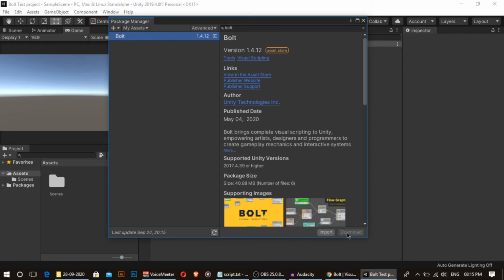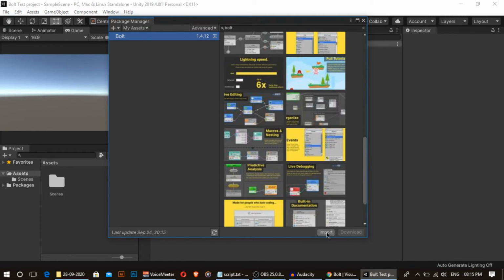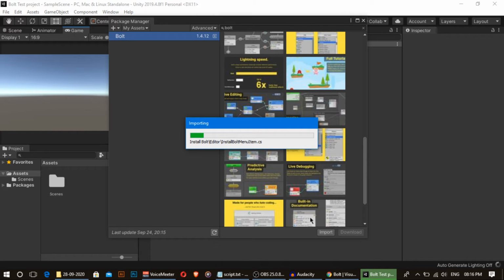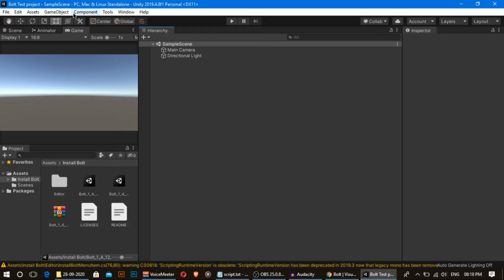In my case, the download option is disabled because I have done it already. If not in your case, download first and click import. After importing it into the Unity project, you have to install Bolt. Go to Tools at the top, click Install Bolt.